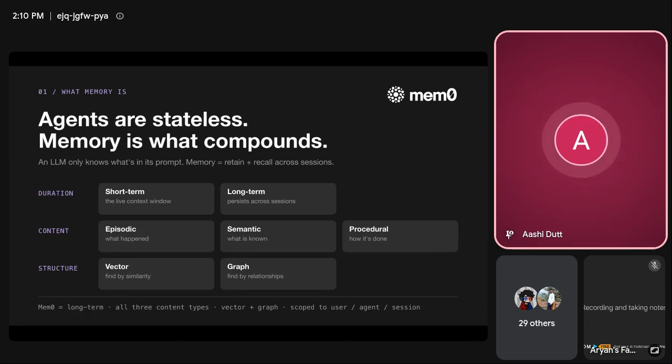Then is the content. So the content, specifically in the memory domain, has three parts. First is the episodic, that is what happened, very happening driven. Then is the semantic, that is what is known, what you know, like semantic search or semantic similarity you might have heard about. And the third is procedural, like how it's done, like step-by-step processes, right? Like how we do nowadays when it.